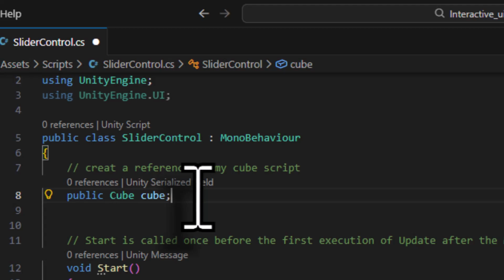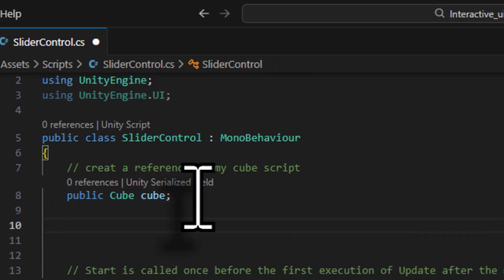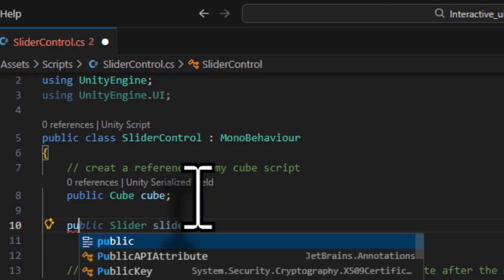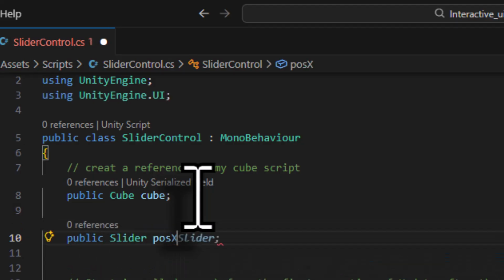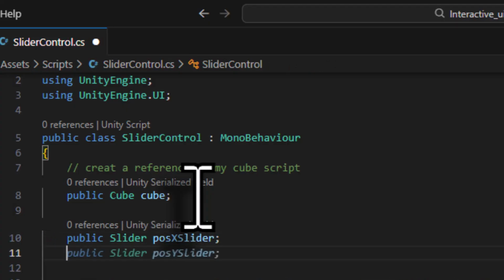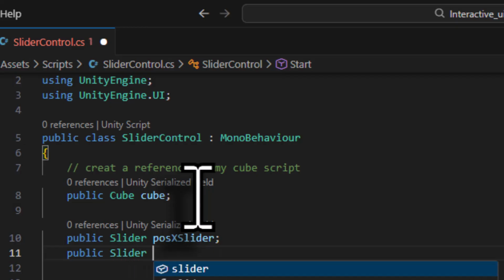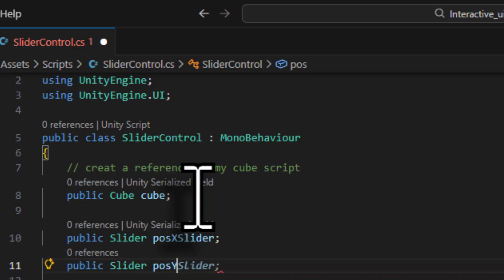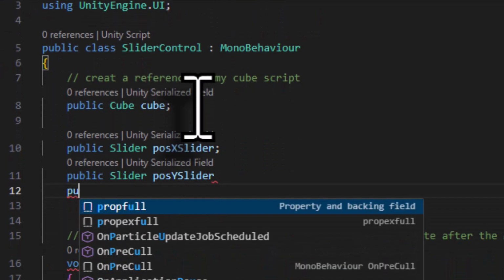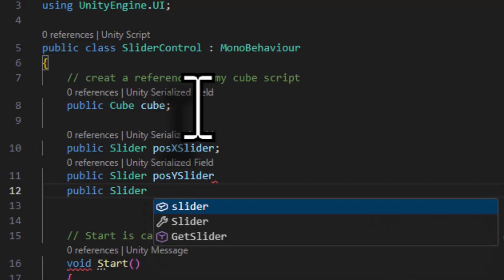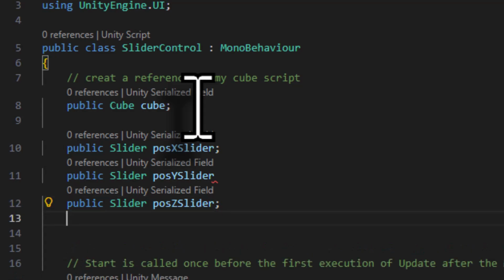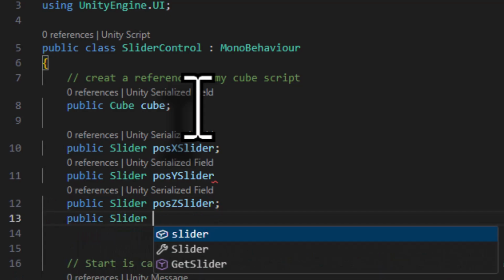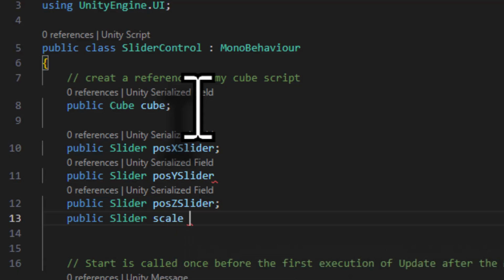I will next press enter, and I am going to declare all my sliders. So I will call public Slider, and the first slider is poseXSlider, and I will end it with semicolon. I will press enter. I will call public Slider. The second slider is poseYSlider. I will declare public Slider, and this is poseZSlider. End it with semicolon. Then public Slider. Now I am going to declare scaleSlider.